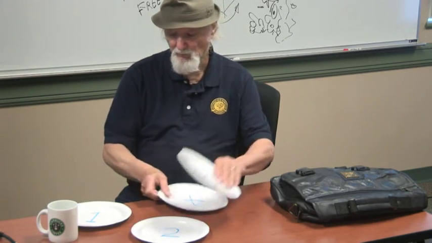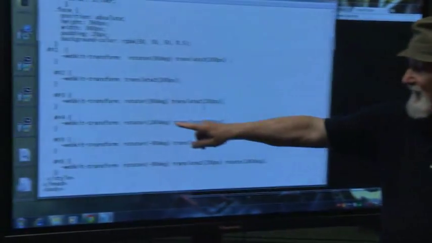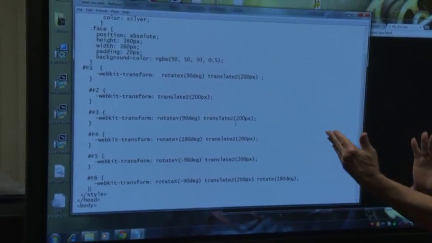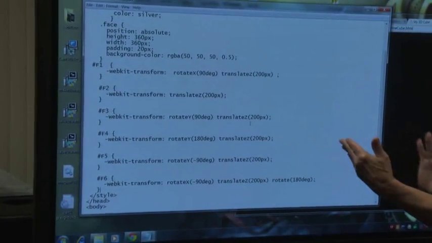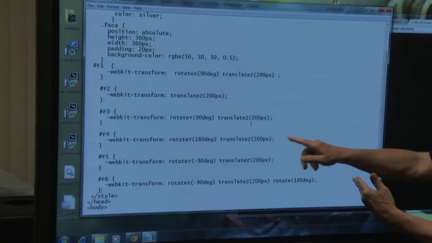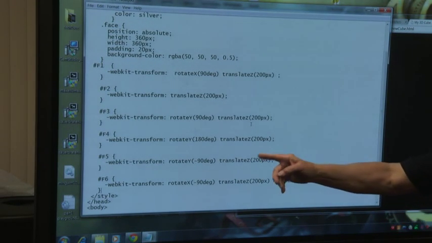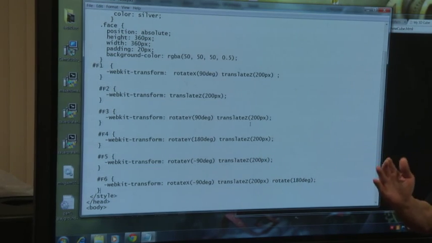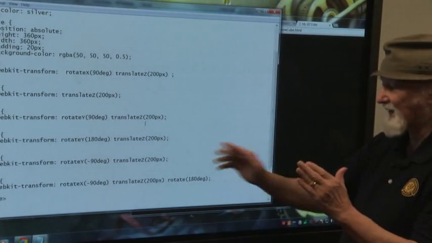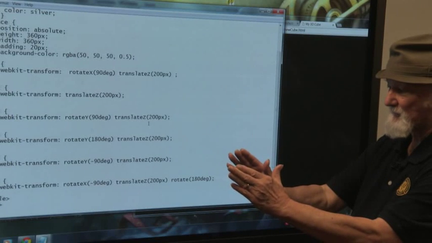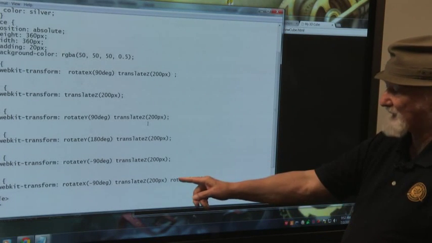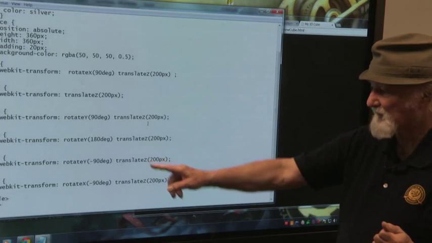Let's see if doing 4 makes sense. With 4, I'm rotating it 180 degrees. So 4 is completely turning around, and then I'm translating it 200 pixels. So 4 must be the back. 5, I'm rotating it first around the y-axis 90 degrees this way, and then I'm translating it 200 pixels. So the only thing I have left is the bottom one, which is number 6.